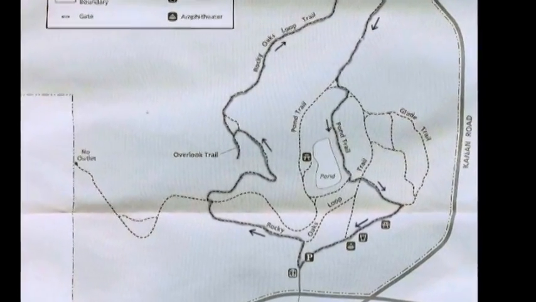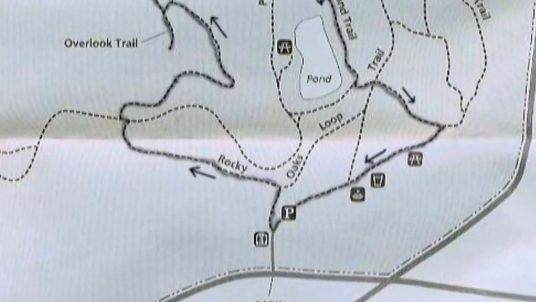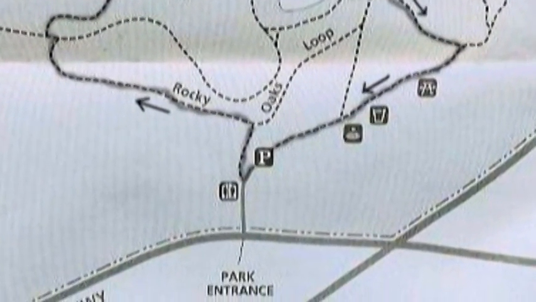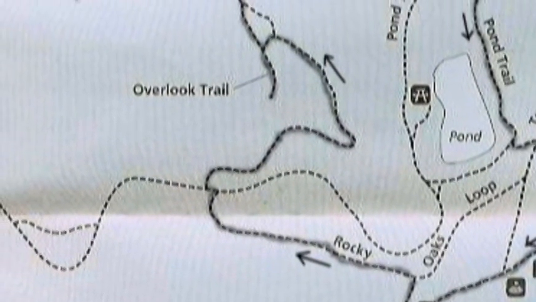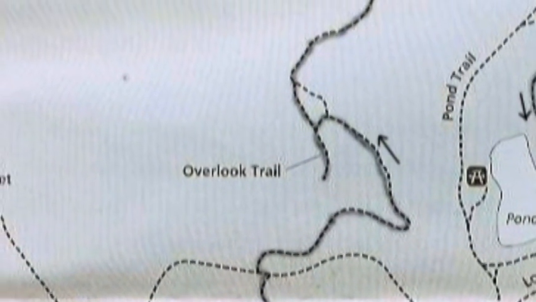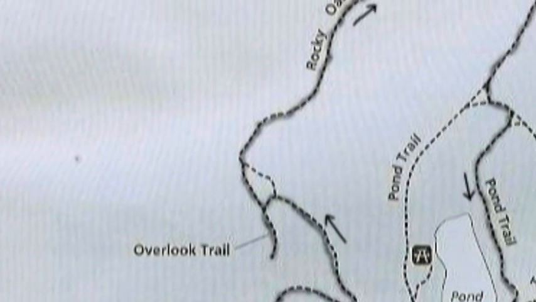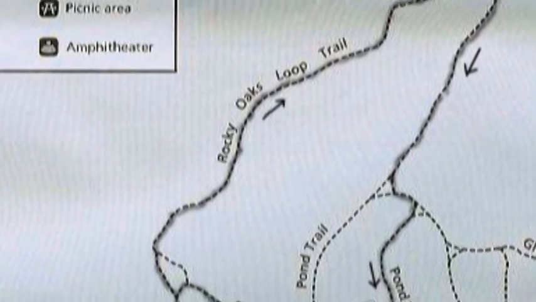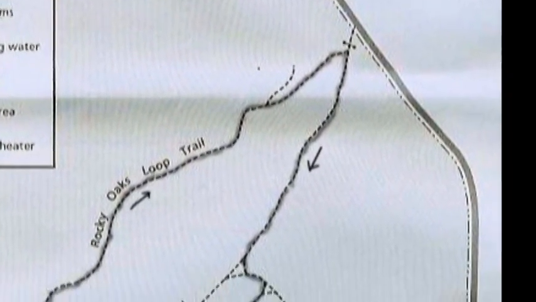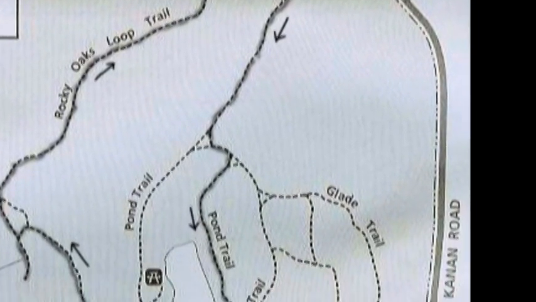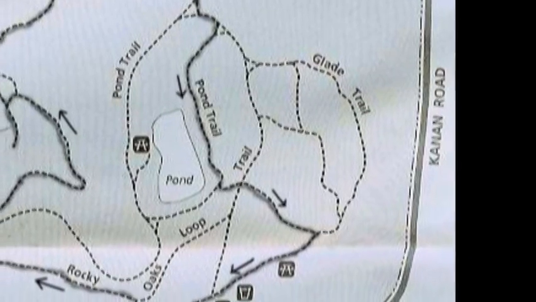But we're going to make a loop hike, shown by the arrows on this map, starting out in a westerly direction. And this will take us westerly and northerly to a short branch trail to an overlook point. And from there we'll continue northeasterly to where the Rocky Oaks Loop Trail joins Canaan Road. And from here we'll go back southerly, passing by a pond, and then over through an oak forest back to our starting point.